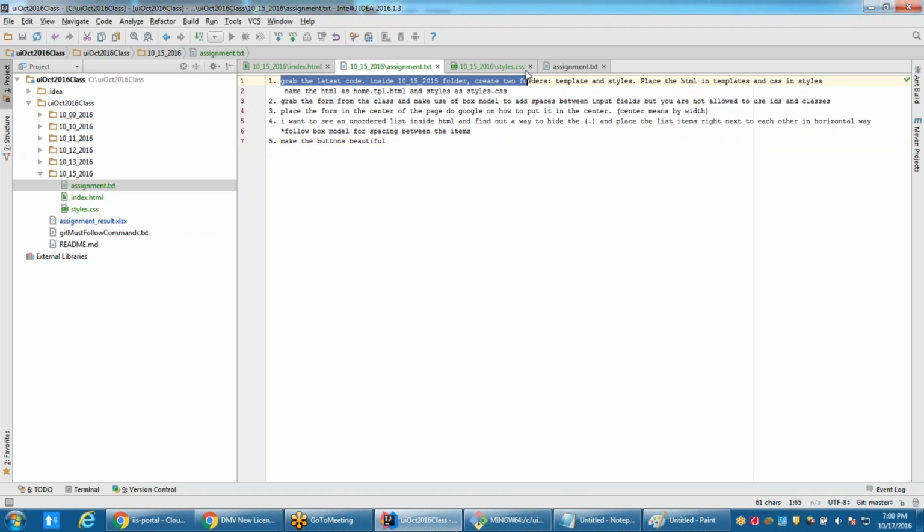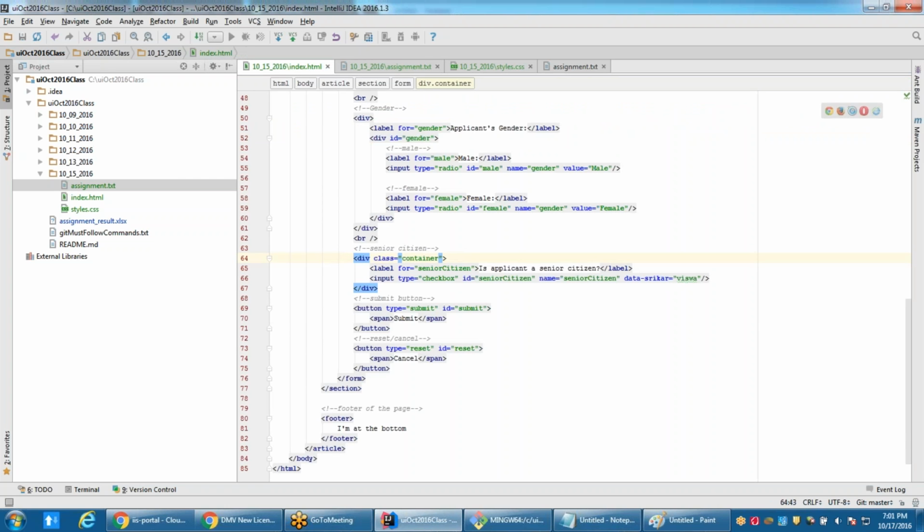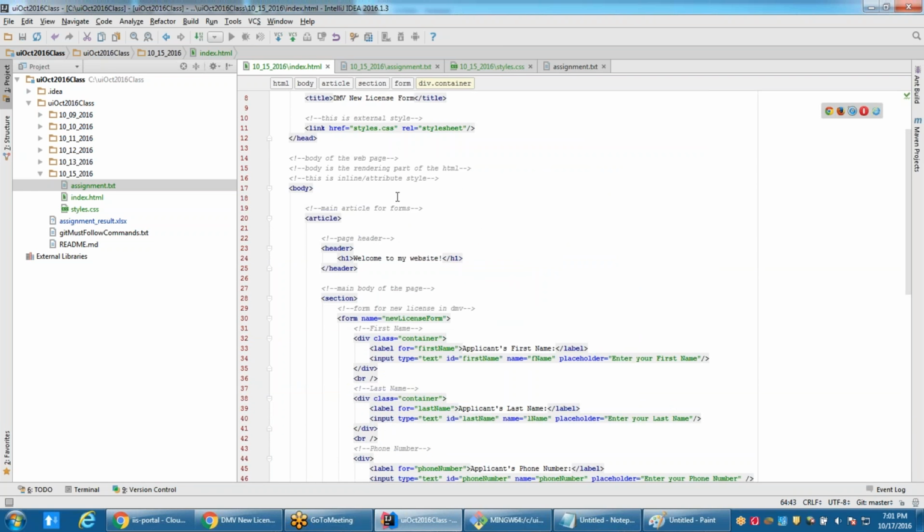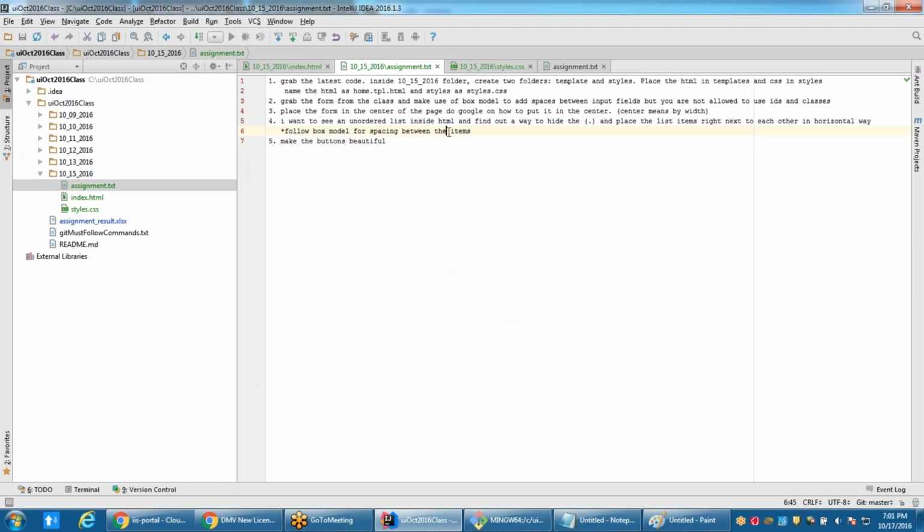Grab the latest code. There will be 2016 folder. Inside that create a template folder and then styles folder and then place your HTMLs in those folders respectively. Now grab the form from this class, and whatever styles that I have here, don't use it. Trash it out. But what I want you to do is follow the box model and then add some spaces to the input fields or the divs which are holding that input field, so that they are looking good.